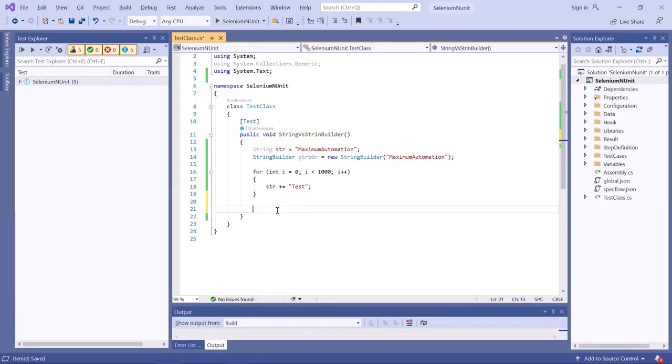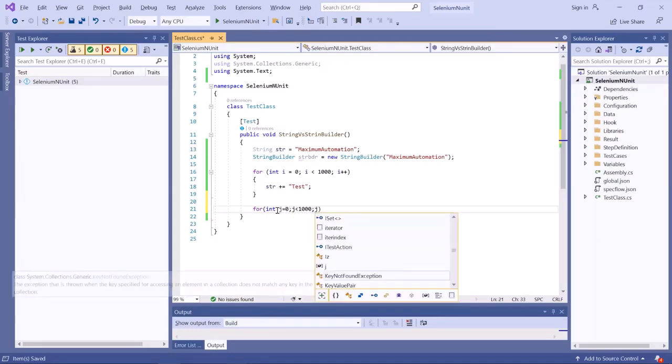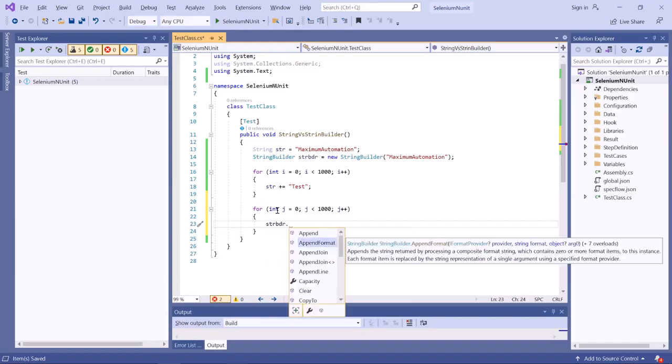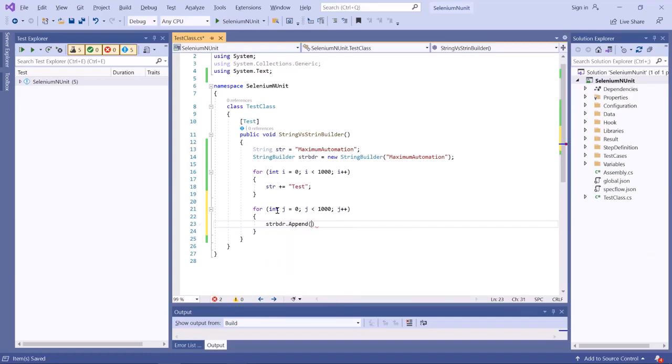performance issues. So to avoid those performance issues, let's create another loop where we're going to perform the same concatenation operation, but with the help of StringBuilder class. StringBuilder class provides the method Append to concatenate the string. So this Append method is not going to create a new string in the memory. It will dynamically increase the size of the same memory address.